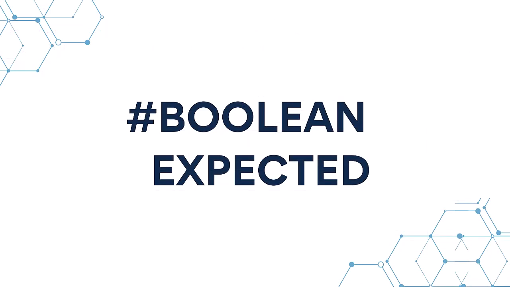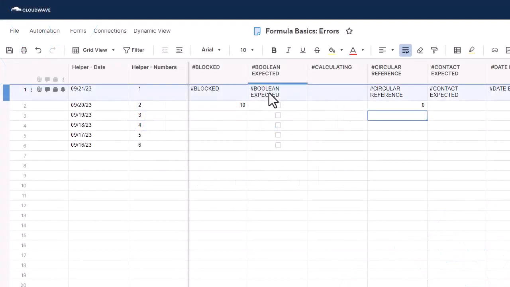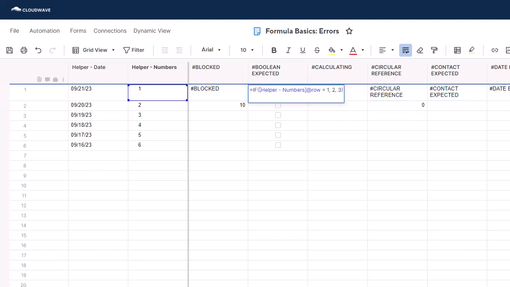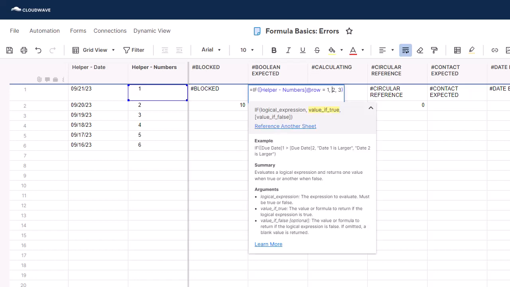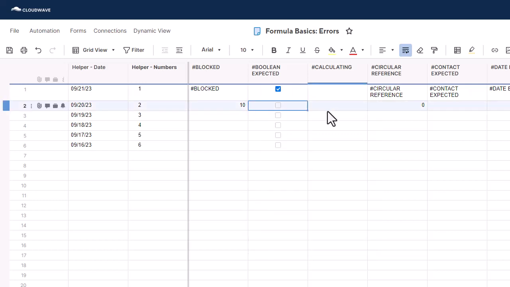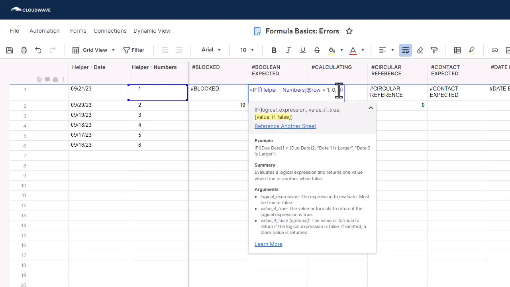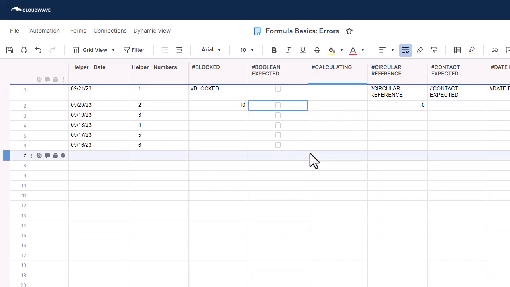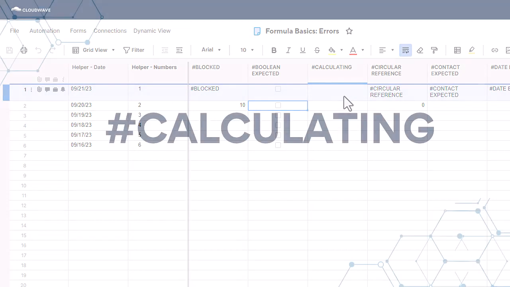This is caused when the formula is in a specific type of column, like a checkbox or a flag, and the returned value is of a different type, and not the 1 or true and 0 or false as expected. To resolve this, we can move the formula to a different column or convert the result to the appropriate type. In this example, the formula is trying to return 2 and 3 instead of 1 and 0, which are the appropriate Boolean values. If we change the value if true and value if false arguments in the formula to 1 and 0, the error message will go away.